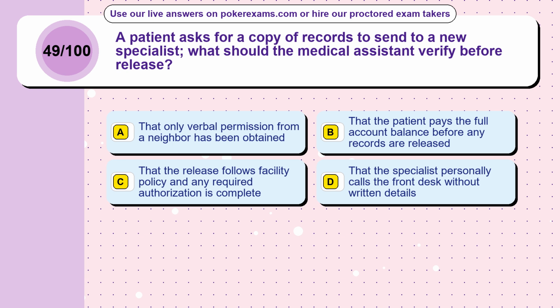Question 49. A patient asks for a copy of records to send to a new specialist. What should the medical assistant verify before release? Option A. That only verbal permission from a neighbor has been obtained. Option B. That the patient pays the full account balance before any records are released. Option C. That the release follows facility policy and any required authorization is complete. Option D. That the specialist personally calls the front desk without written details.